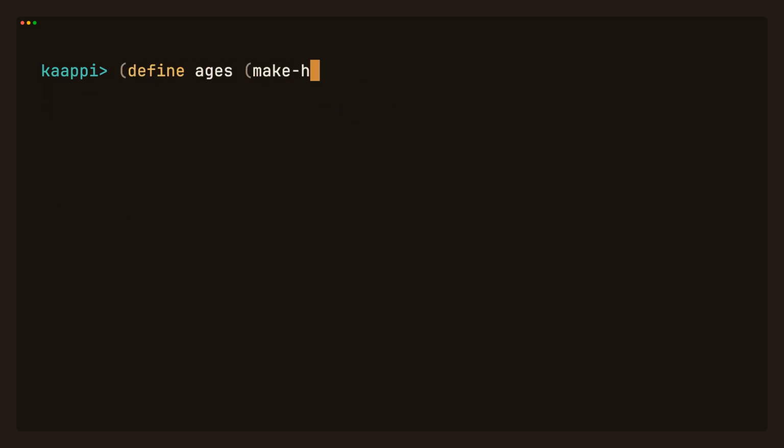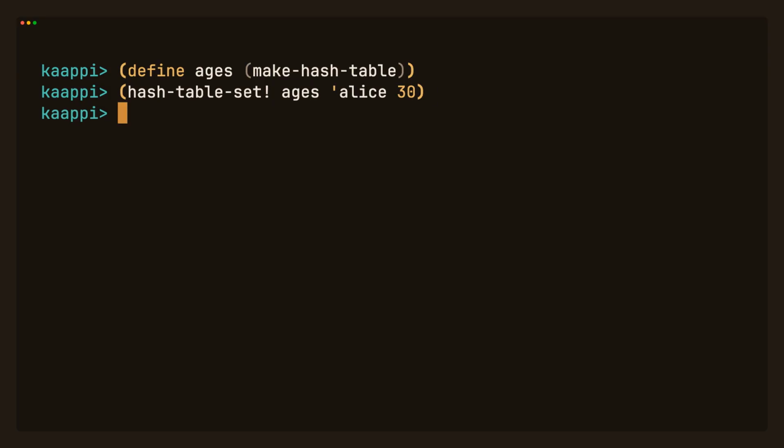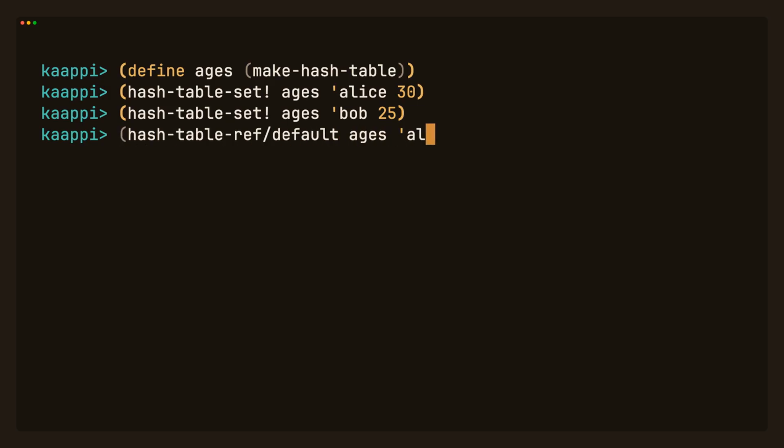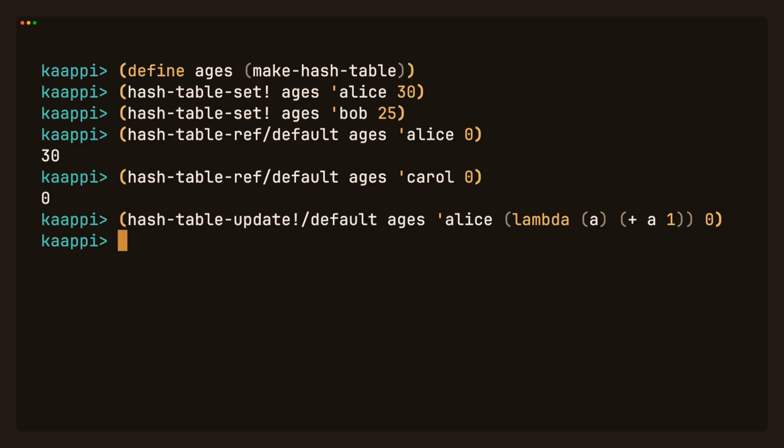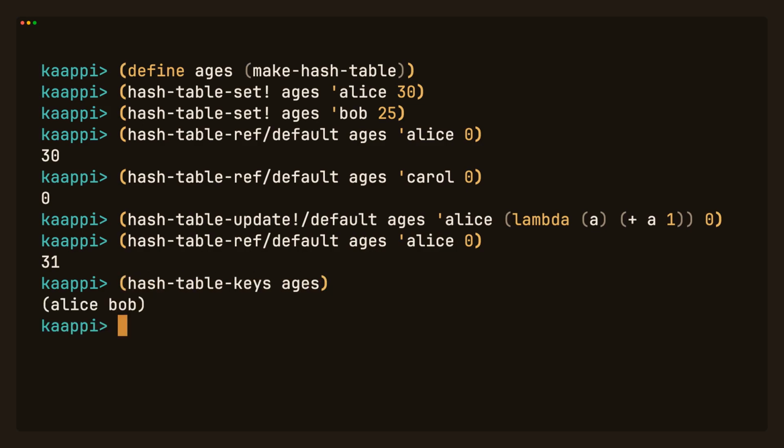A hash table maps keys to values and finds them fast, however many you store. Set Alice to 30, Bob to 25. Look Alice up, 30, and when a key isn't there, like Carol, ref-default hands back the default you named instead of blowing up. You can update a value in place. Alice has a birthday, 31, and ask for all the keys, or all the values, or walk the whole table. This is your workhorse for counting, caching, and lookups.